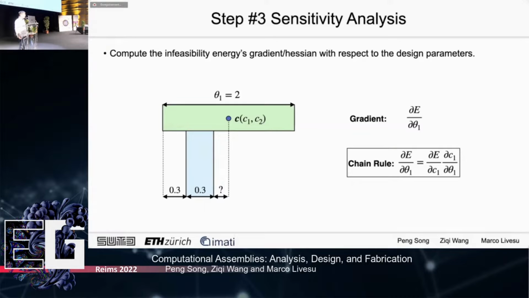But sometimes directly computing the gradient is challenging, especially for the more general stability problems discussed later. So we often compute this gradient with respect to some intermediate variables and then use the chain rule to compute the actual gradient. It's also like auto differentiation.